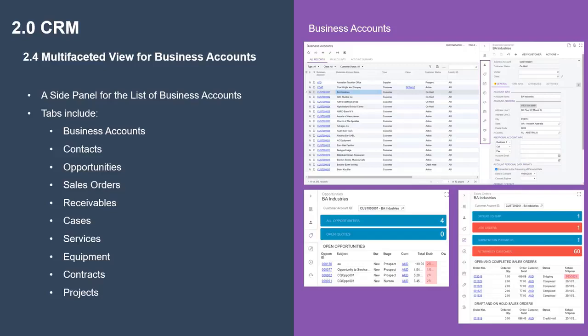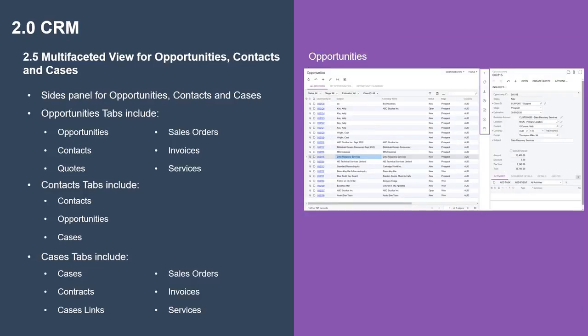The access rights to the panels and widgets have been pre-configured for the predefined CRM user roles. A system administrator can configure similar access rights for other user roles if needed via the Access Rights by Role screen. Tabs available are also dependent on what features are enabled within the system. Side panels with a number of tabs have also been added for the lists of opportunities, contacts and cases.